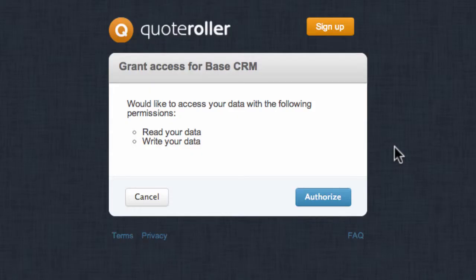Upon hitting Enable, you'll be asked to log into your Quote Roller account and then provide access for Base CRM. So here, you want to click Authorize.